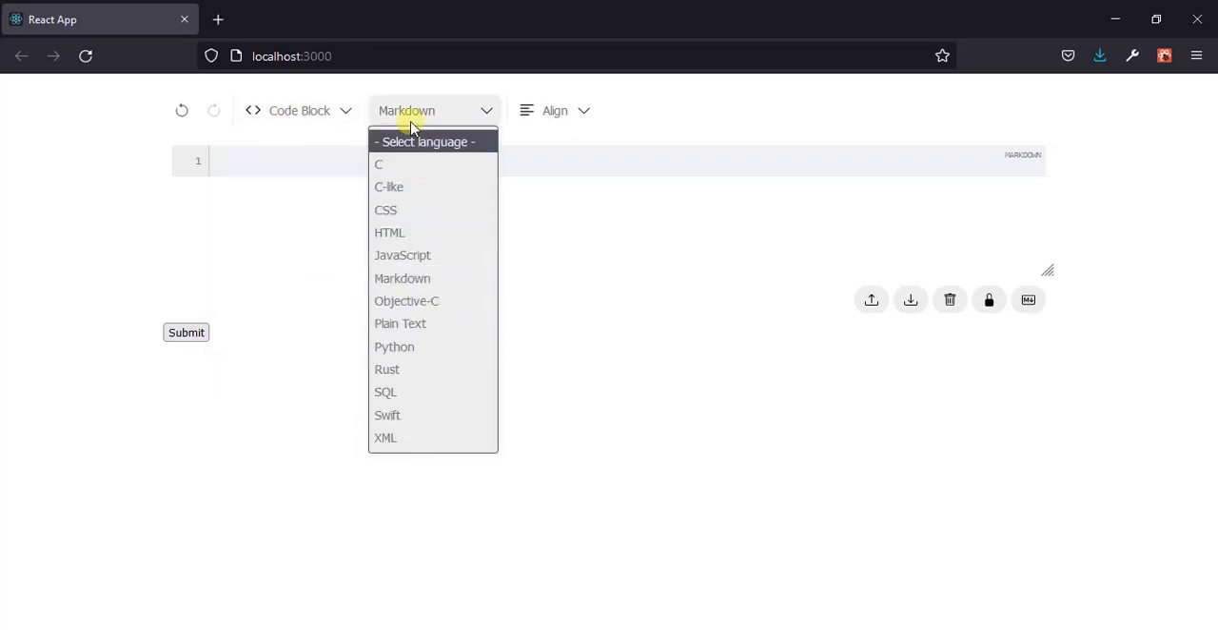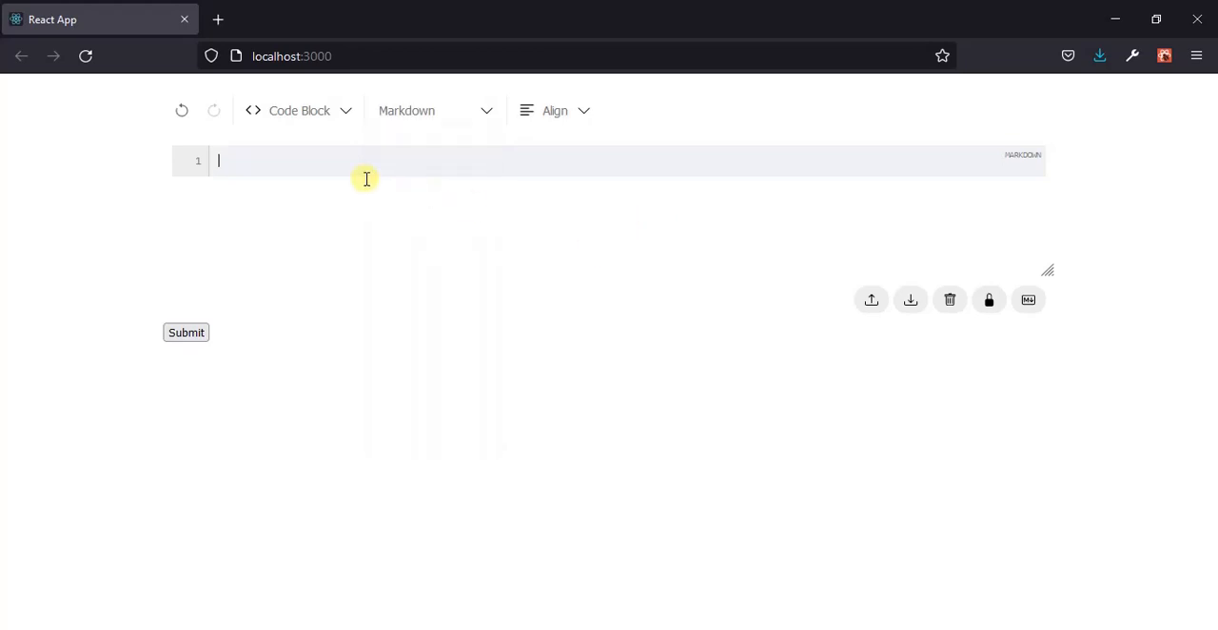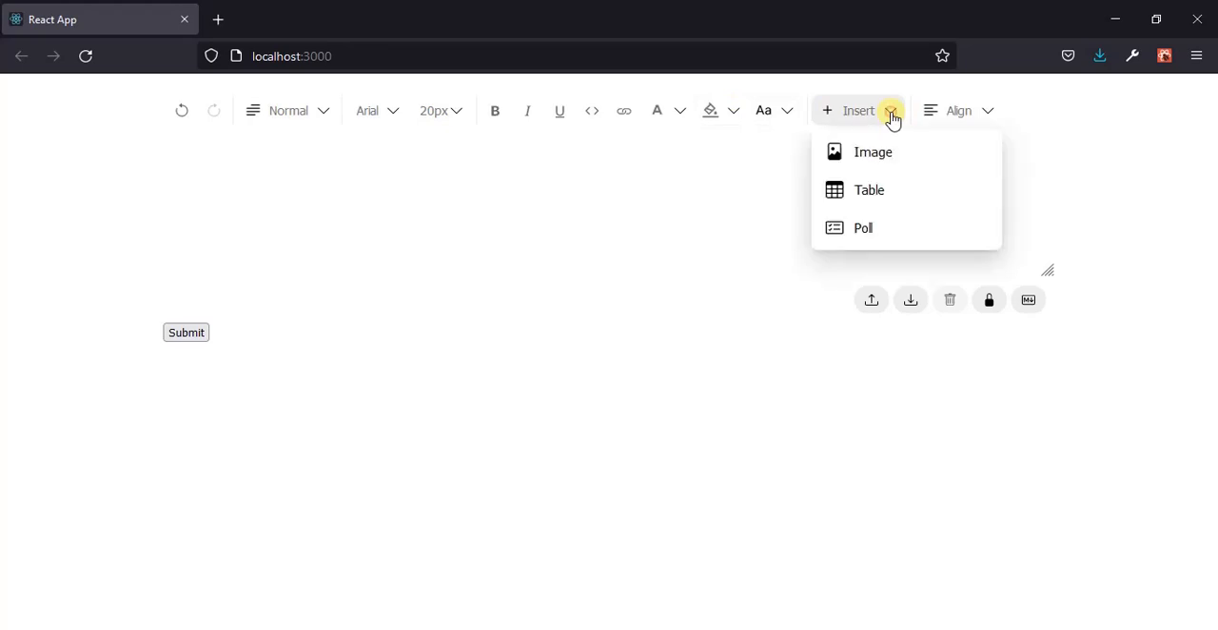If you click on this drop down, you see CSS, HTML, JavaScript, Markdown, Objective-C, plain text, Python, Rust, and so on. See, it's a very cool React application text editor. It also has other cool features. Let's check other cool features that it has. You can also insert code.